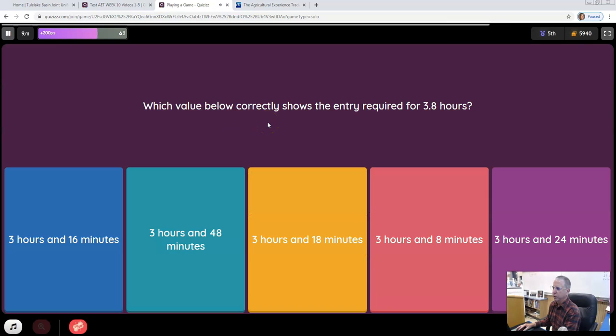Which value below correctly shows the entry required for 3.8 hours? So we have the 3 hours. What about this 8/10 of an hour, 0.8? Once again, that little shortcut, what's 8 times 6? 48. 48 minutes. Let's look for it. 3 hours and 48 minutes.